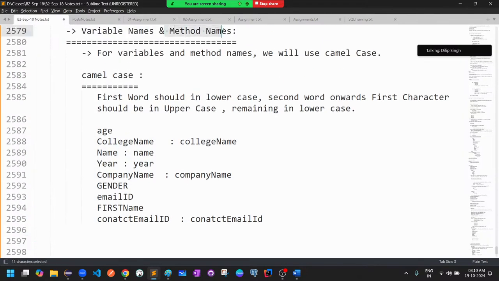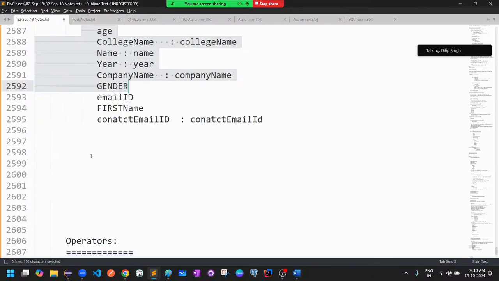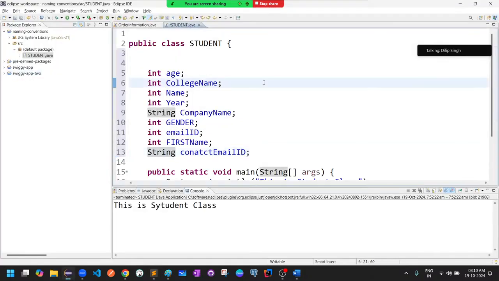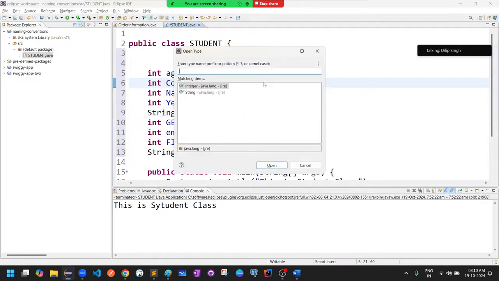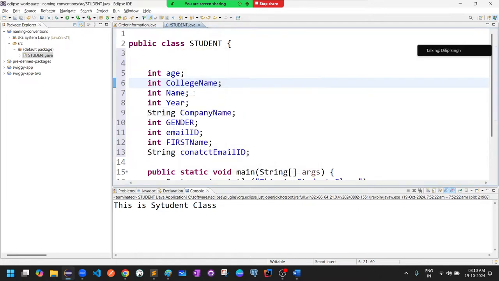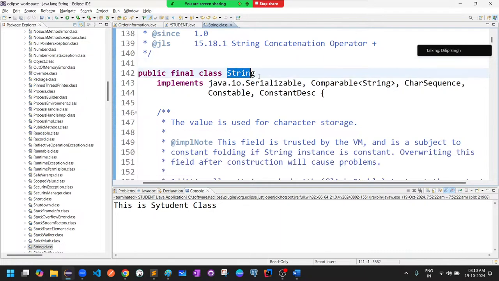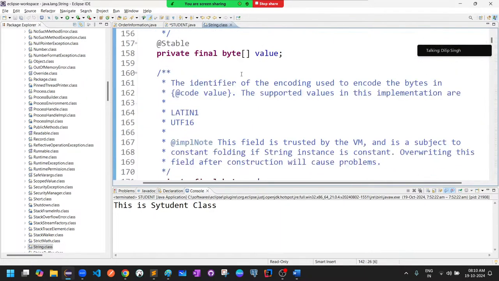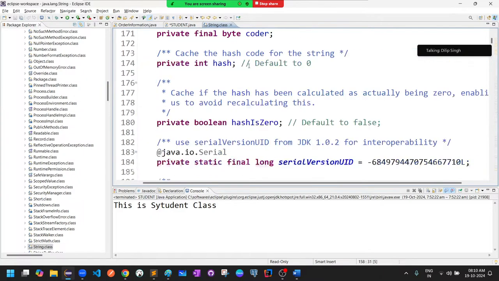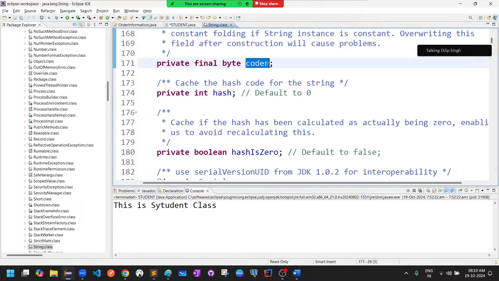Now, when it comes to method names also, you have to follow the same rules. Whether it is true or not, if you want, I can show you. Control Shift T, String class I will open. This is a class written by the Java team. Now see here, they wrote a variable name called value. They wrote a variable name called coder, hash. Single word, everything in lowercase.